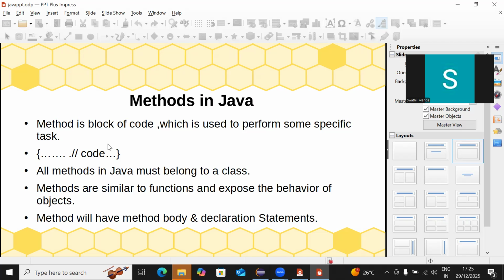What is meant by method? A method is a block of code which is used to perform some specific task, is known as method.